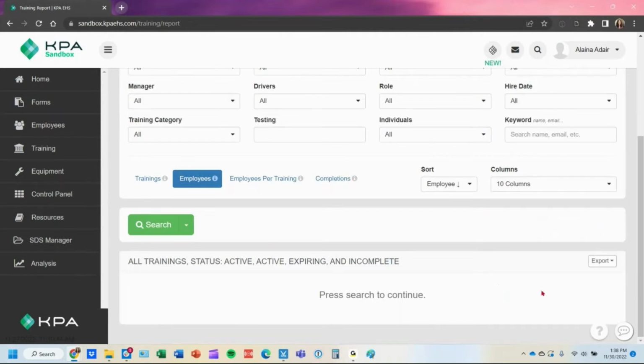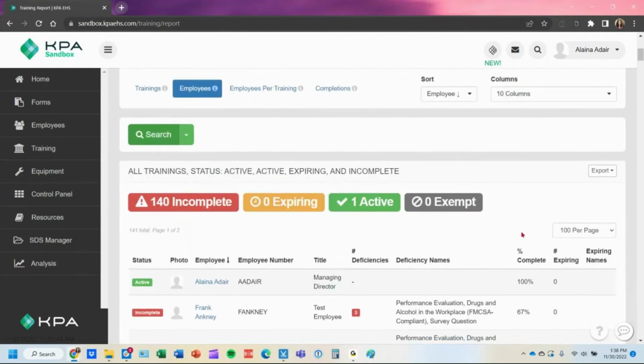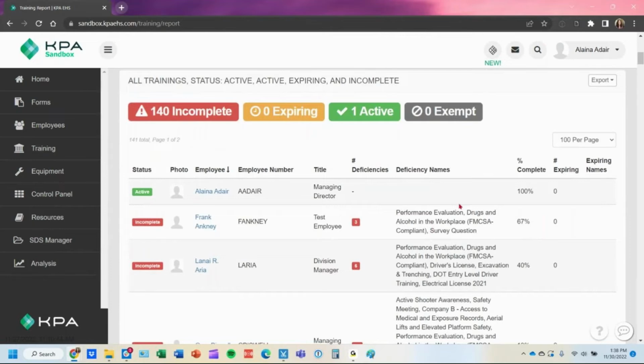So I'll pull a couple here and we'll hit search and show you that now I can see what deficiency names they're in, if there's any expiring, and if those topics were expiring, then the names of those topics. Again, once I have those columns pulled on screen, I can still do that same export here to download into PDF or spreadsheet as well.